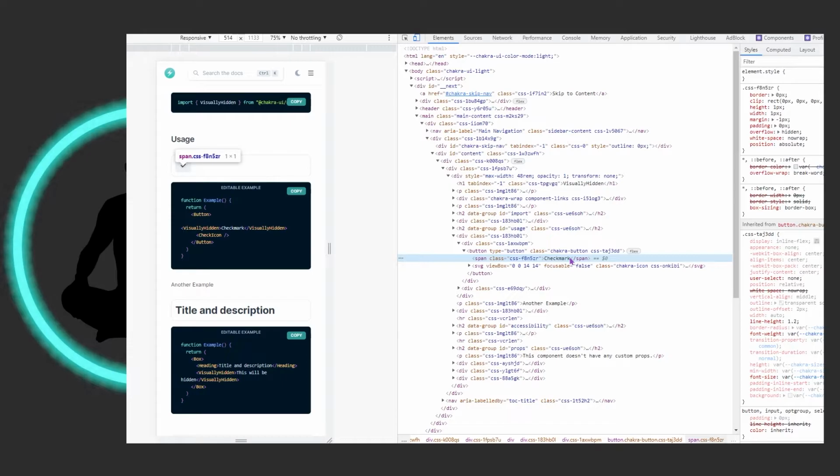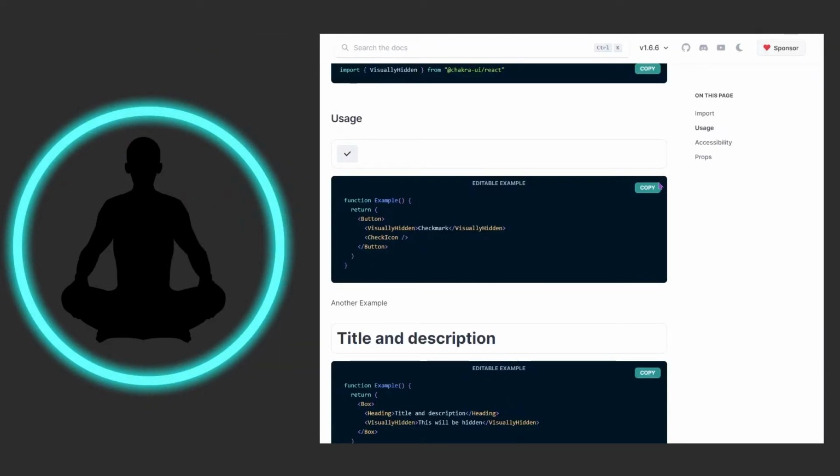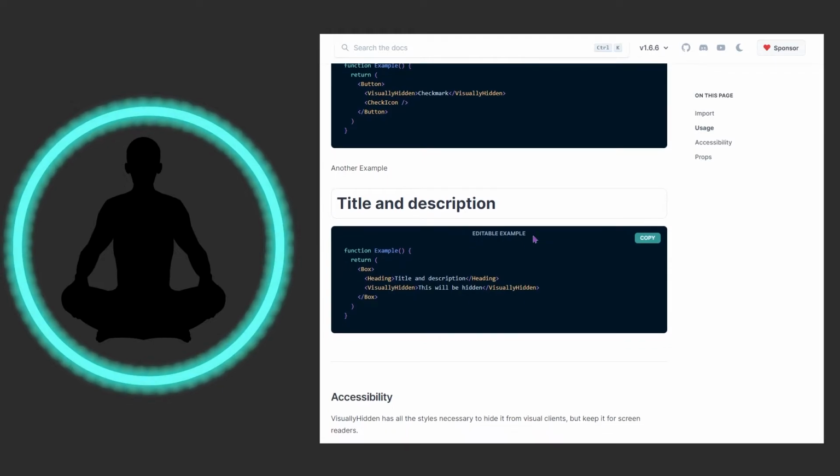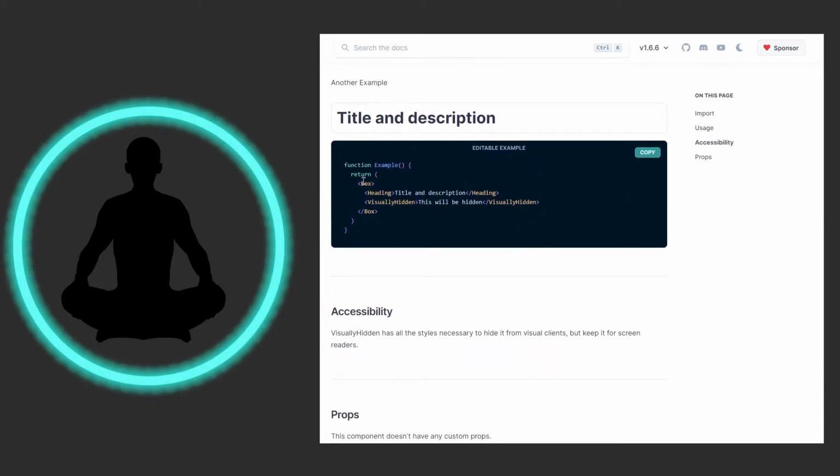But what it does is give the screen readers the ability to tell the user, hey, there's a check mark right here, which is really cool because sometimes there'll be parts of your page components and stuff that need a little bit of extra calling out. So we have this title and description right here. We have this box. We have the heading that says title and description clearly up here. And this visually hidden, it says this will be hidden. So maybe you want to give some extra information here about what's going on, what does it mean? And as you can see, it's not appearing on the screen at all.